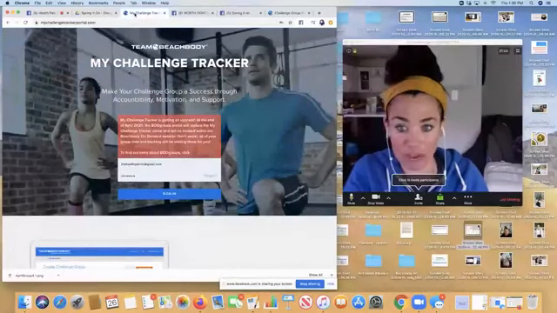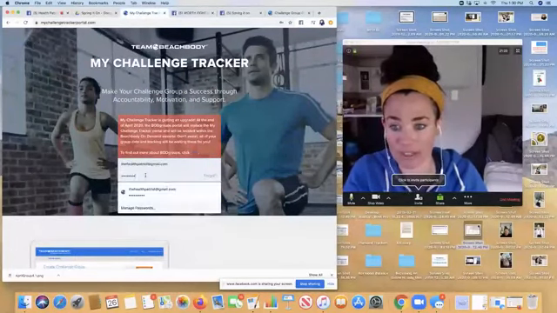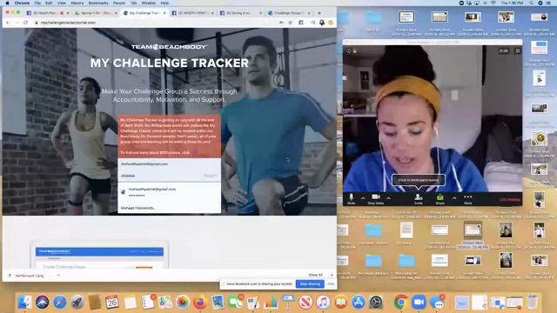Okay, now my challenge tracker app. I don't know if this is going to let me log in. I want to show you how to use it really quick.